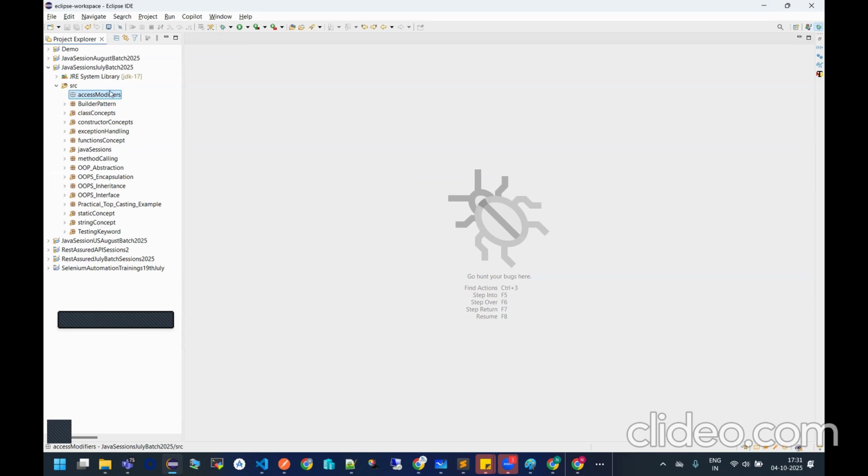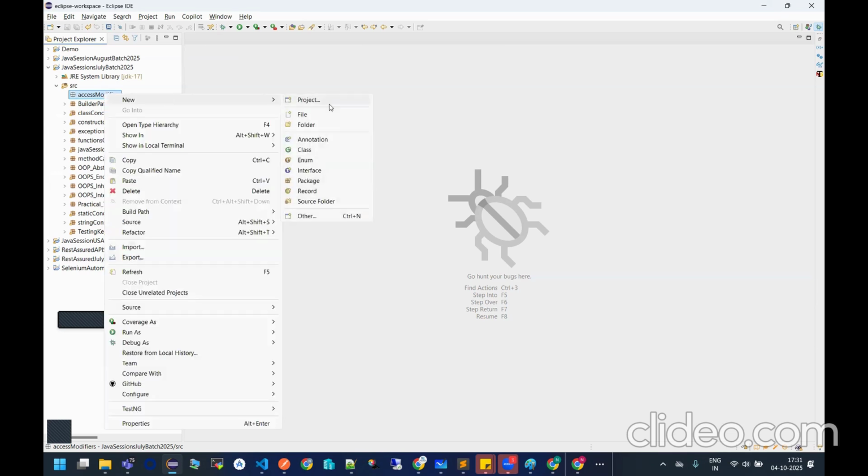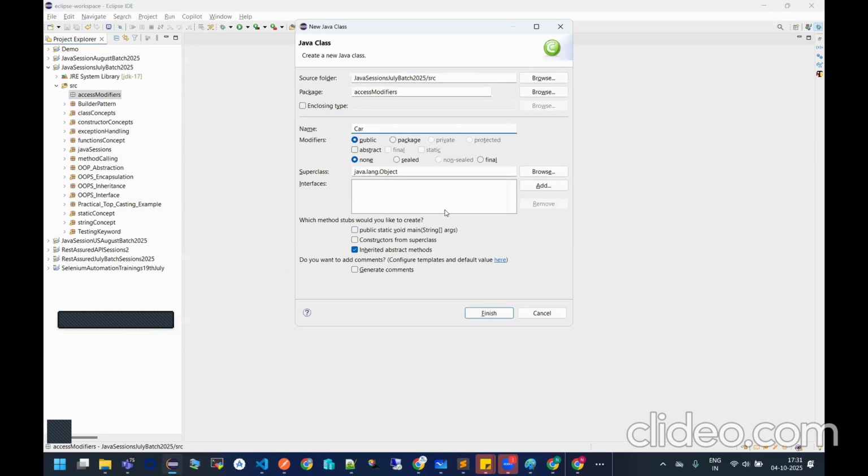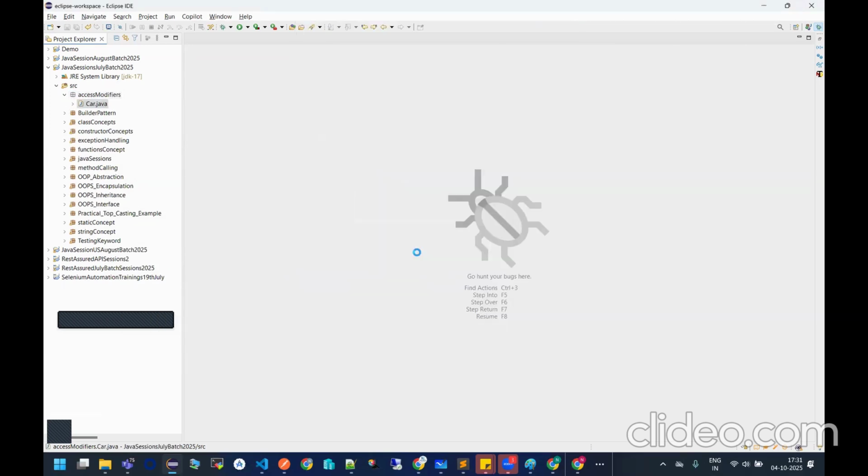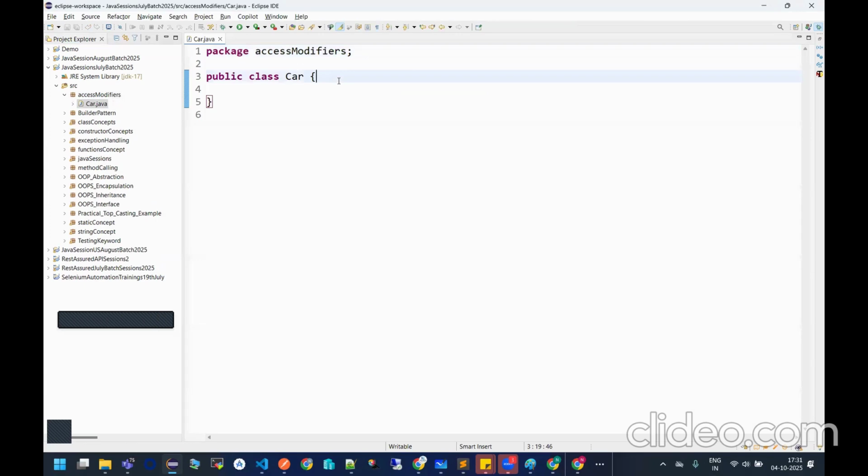Okay. So I've created one package. Let me create one class also. I'll create a Car class so that we can better understand with the help of some inheritance also in this case. In this Car class, guys, I'm creating a few variables: public, protected, private, and default also. Everything I'll create today, and then we will see how we can access them.